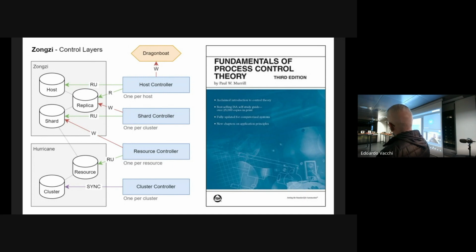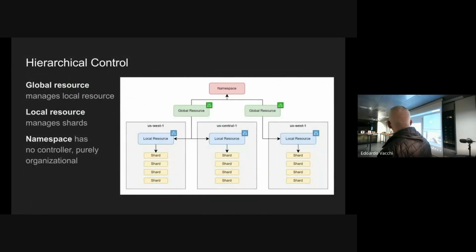You'll notice there's kind of a directionality to the hierarchical control flow, and that's intentional. So you have global resources and local resources. Global resources have a controller. They create local resources, which create shards, which create replicas.